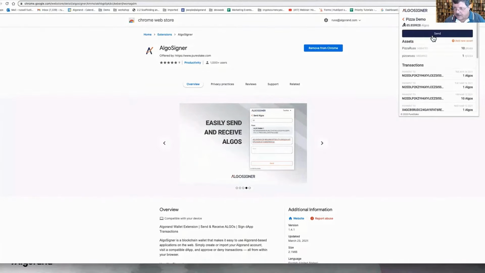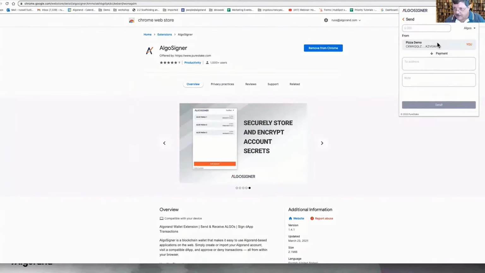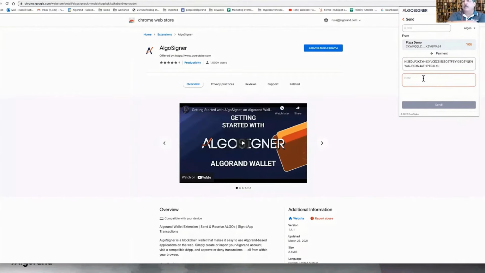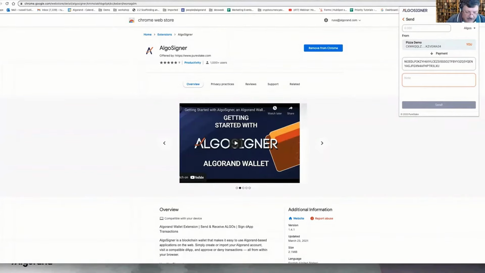So I've got my pizza demo. I'm going to go ahead and send some assets. Let's go to this particular address. And the note field is free form. You could put any structure you want in there. I'm just going to use text.